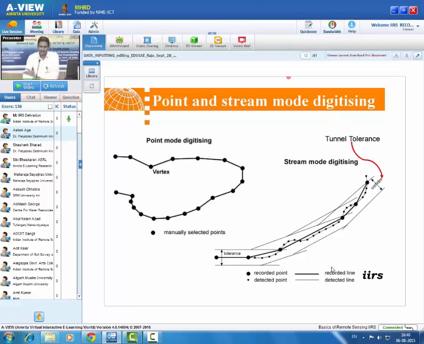Another important thing is that when you want to do point digitization, you can have two digitization modes. If you take a cursor and put it at one point and click, and then again move it to another point and click.